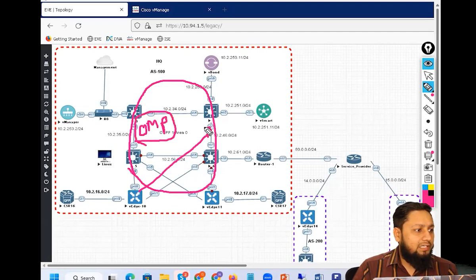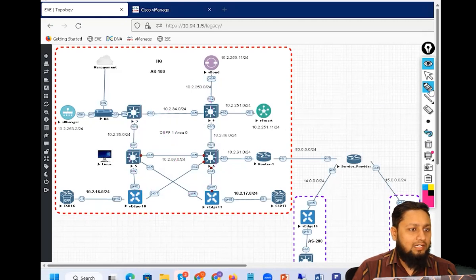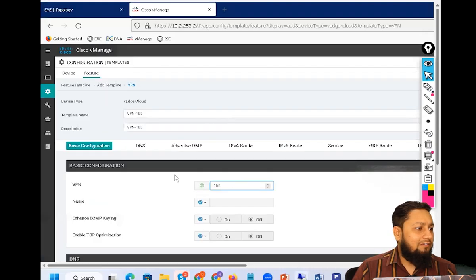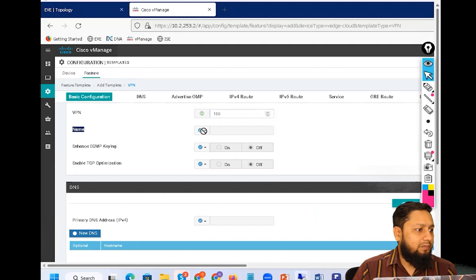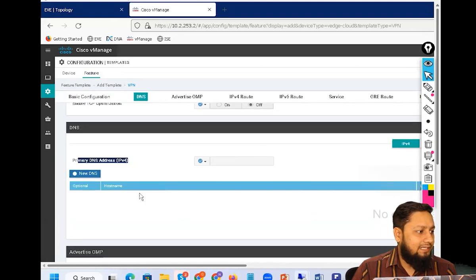Okay, via OMP, it is getting advertised. Here we are running OMP as a routing protocol. So here we have an option, advertise OMP. Now here you can give the name of the VPN. So if I want to give any name of the VPN, I can specify VPN 100 over here. I can specify ECMP keying. I can specify TCP optimization. I can specify my DNS.